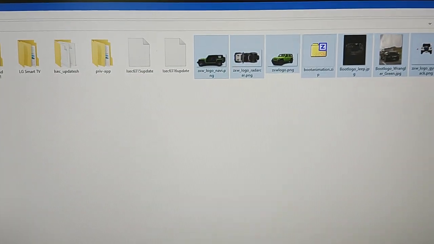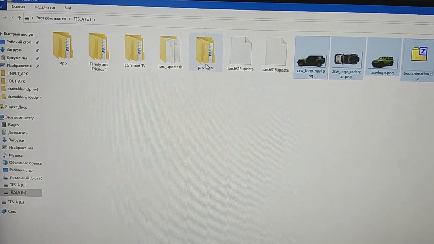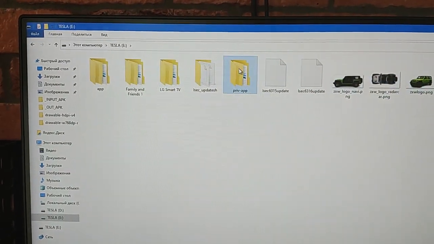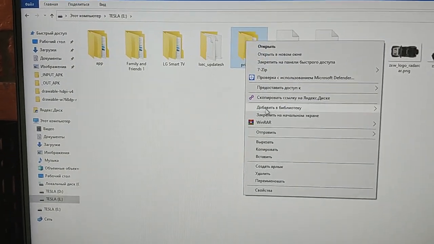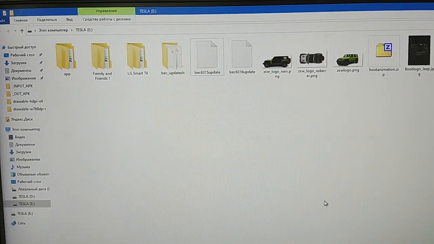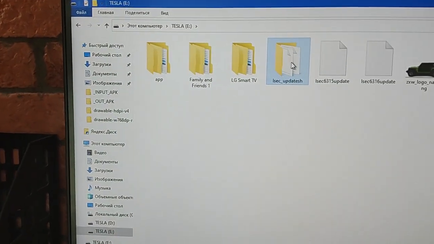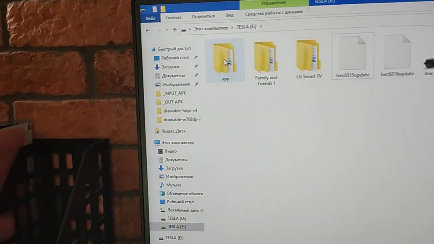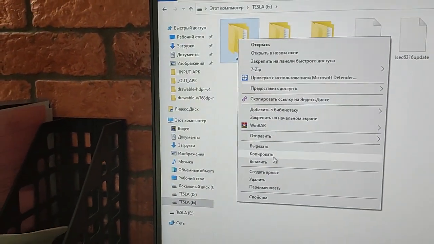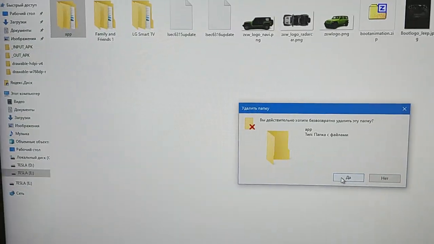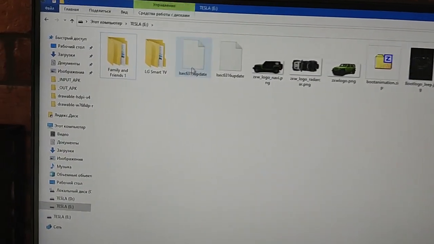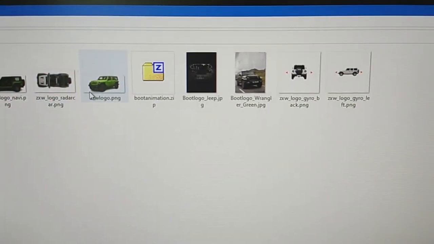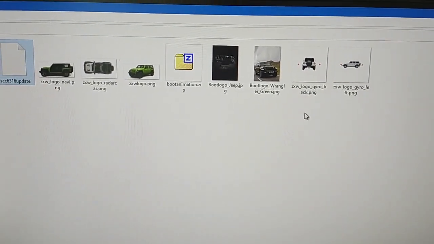All files were pasted. Now we need to delete some folders that we have from the full firmware update. Prev-ape folder, right click, delete, confirm. LSEC update share, delete, confirm, and app folder too, delete, confirm. We have these two files and all pictures and the boot animation file that we now downloaded.